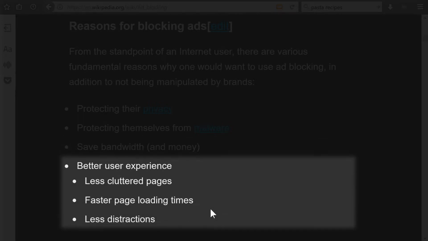Number 4, better user experience. For me, this is what I value the most. Pages are less cluttered, with less distractions, and quite often load faster. If not properly engineered, the interactivity provided by some advertisements can slow down your computer, and it is possible today for a website or advertiser to covertly steal some of your computer's processing power while you visit.